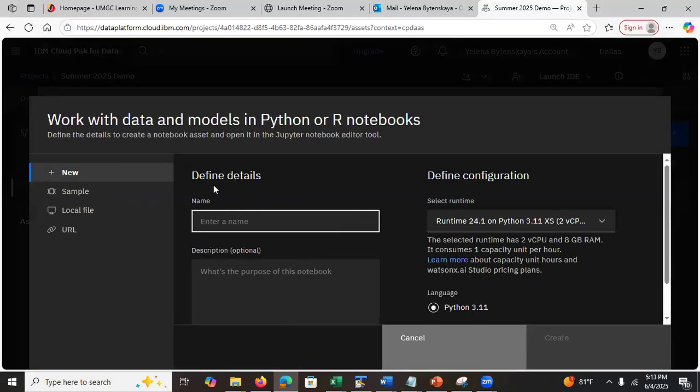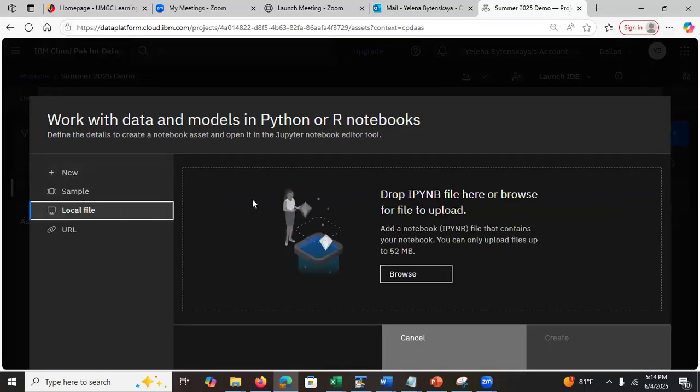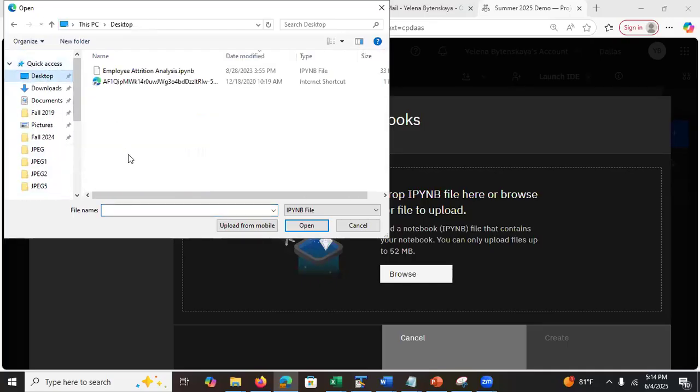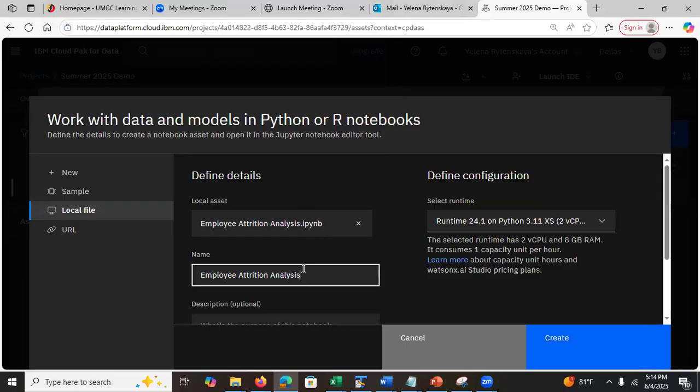What is next? I have several options here. I can create a brand new notebook and write everything from scratch, or I can use any of the samples, or in this case, you probably want to use the local file. That's going to be the file that you download from the classroom assignment folder. Browse. In my case, I saved that file on the desktop. So this one, the employee attrition file. I'm going to click on open. It's going to inherit the name from the file name.